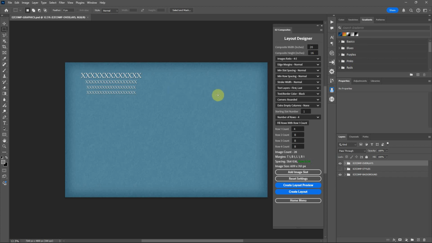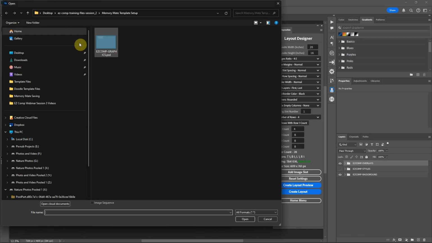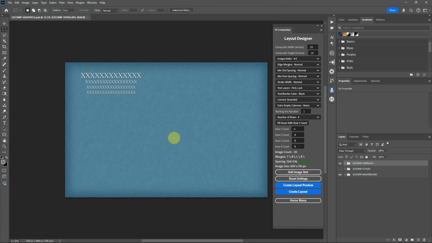In this lesson, we're going to be creating a memory mate template, and then we'll do a quick test to build the composites. You can open up the graphics file that is under the download under the memory mate template setup folder. That's the only file in this folder. I kept it generic just for this lesson.